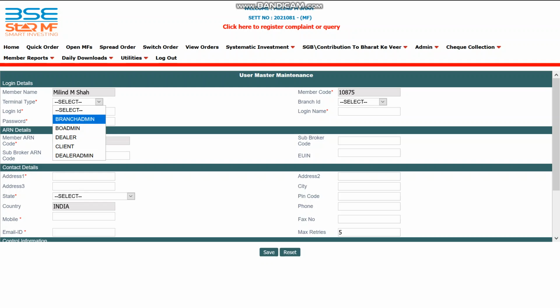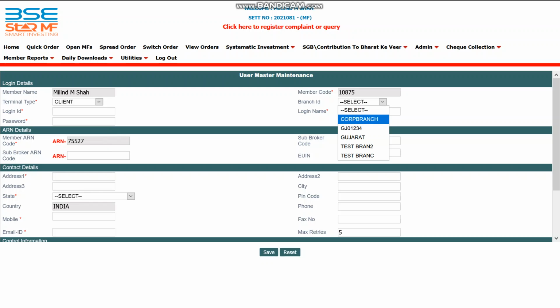select terminal type as client, select branch code, give login ID as client code only. So whichever client code you had provided to your investor, that client code you have to mention as login ID over here. So I'll mention client T13.